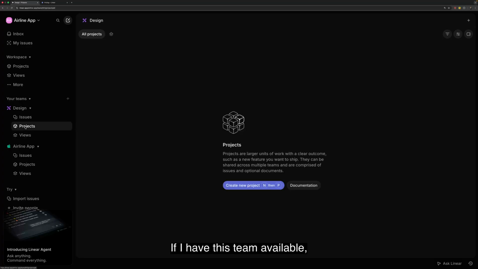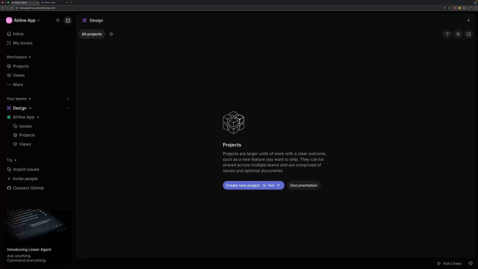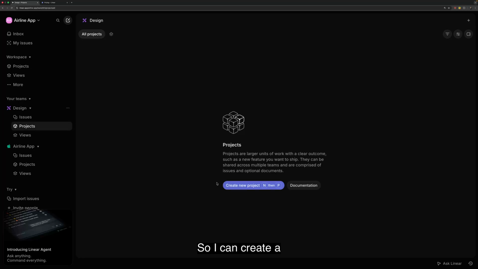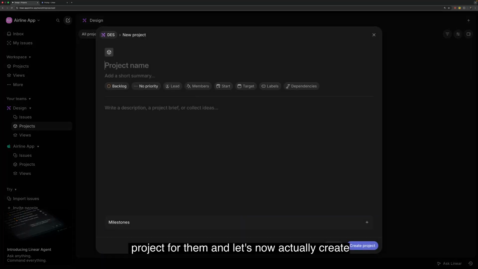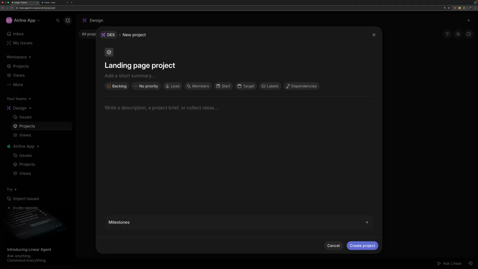If I have this team available, then I can add a new project to them. Let's go to this design team. So I can create a project for them. And let's now actually create this landing page project. It's a new landing page design for an airline app. And let's now create this project.